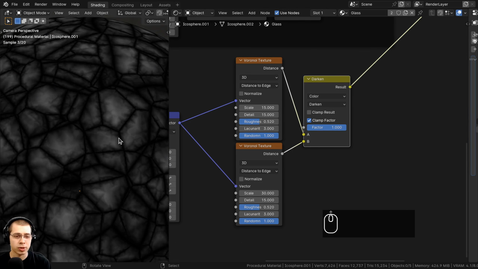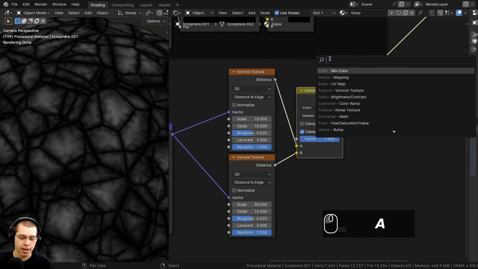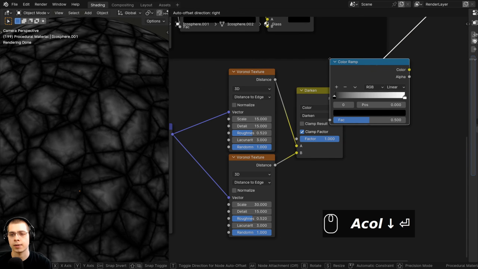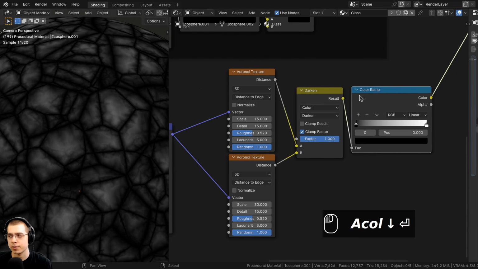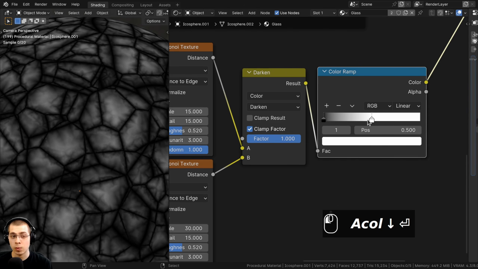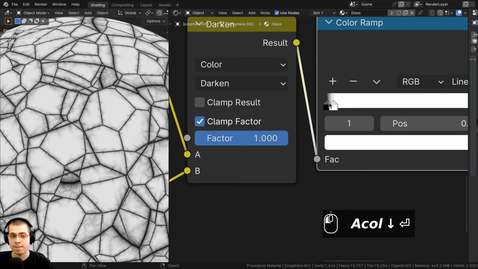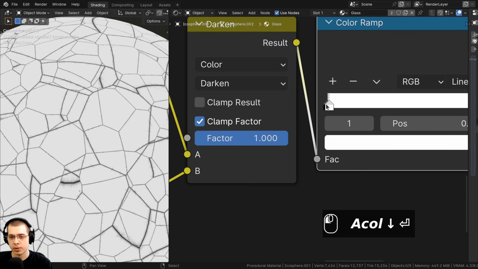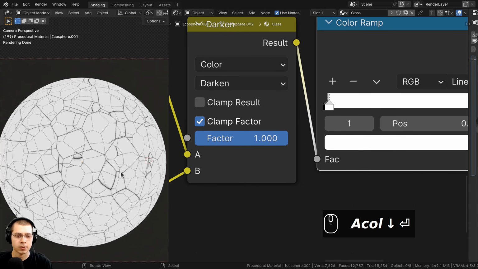Now I want to make this much more light and more contrasty. So I'll go to the add menu, and I'm going to search for a color ramp. We'll put the color ramp here after the darken. And then if I just drag the white tab way over, I can make it very, very contrasty, and I'll drag it way over to about there so that the cracks are much smaller.